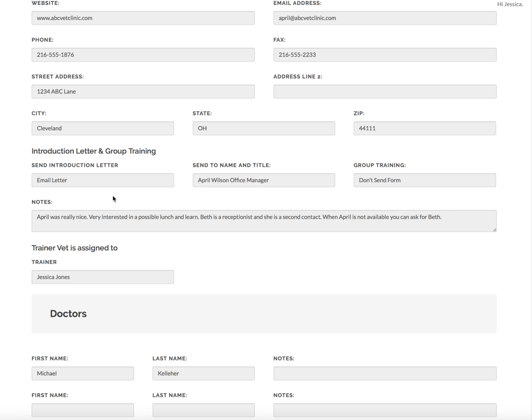So we have send introduction letter, send to group training, if he should send the form or not, and then little notes here that you can write about the clinic. So this one says April was really nice, very interested in a possible lunch and learn. Beth is receptionist and she is a second contact. Where April is not available, you can ask for Beth. And then once again, it has your name there as the trainer.